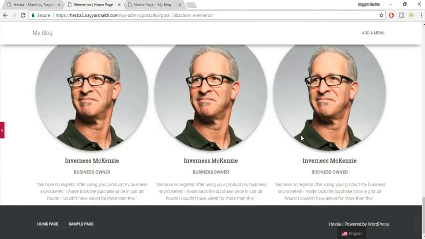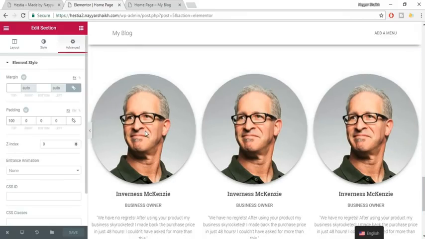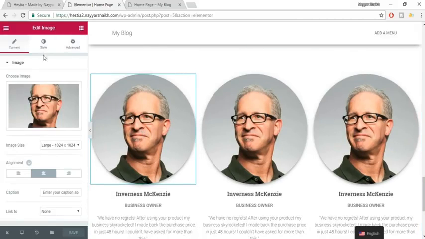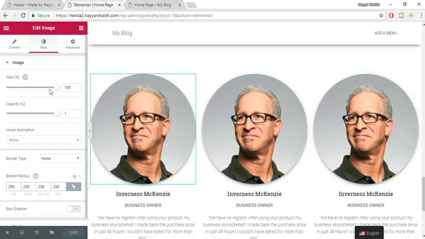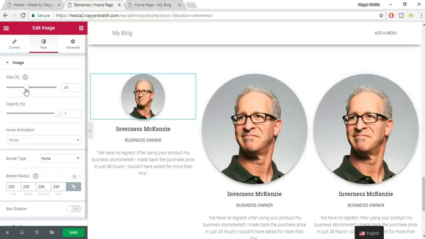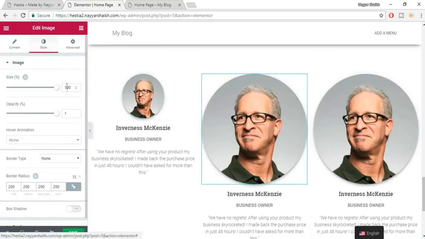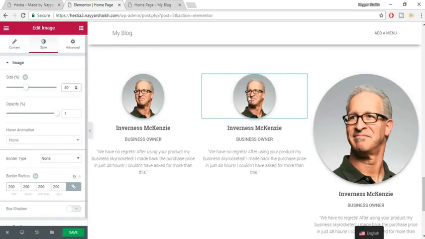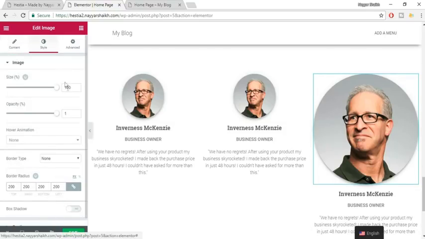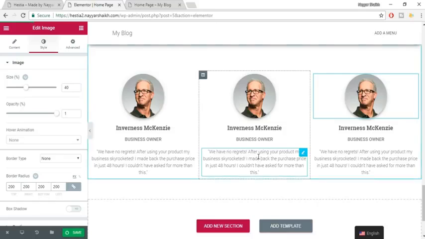Okay, so this doesn't look that good. We'll have to decrease the size of this image. So again bring this over here, click on this image, go to style, and let's decrease the size to whatever you like. For example, 40 looks much better. So just type in 40, select this image also, go to style, type in 40. Same thing for this image, go to style, 40, much better. Okay, click on save.